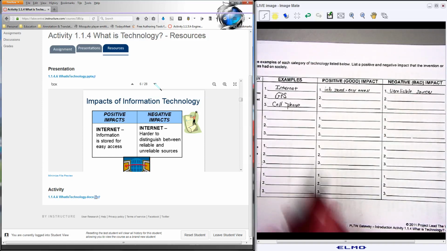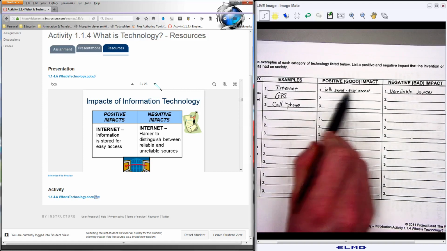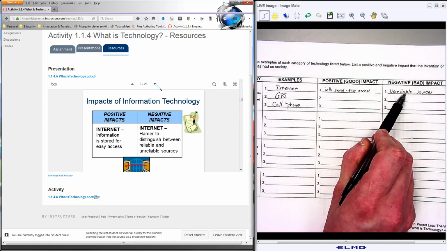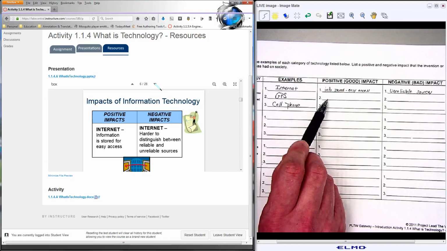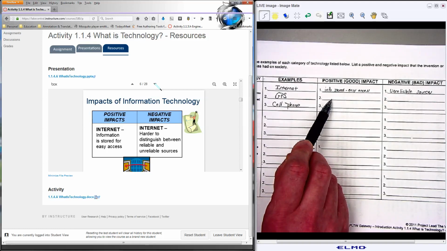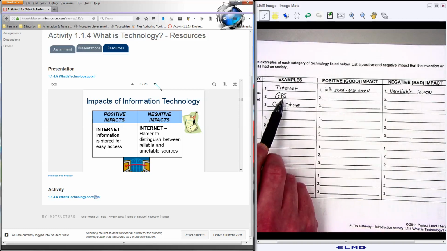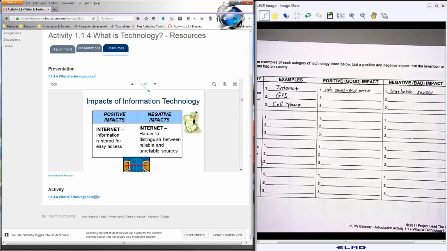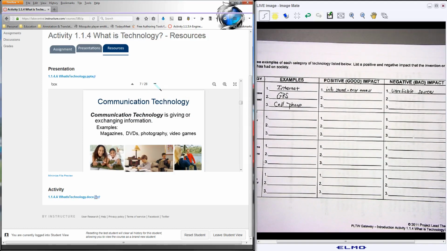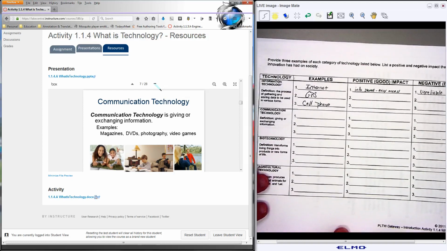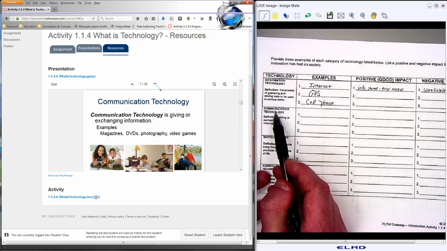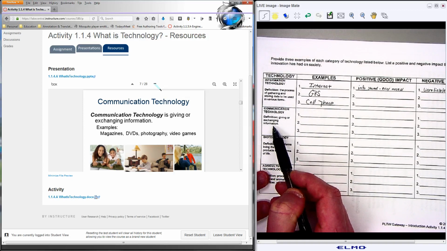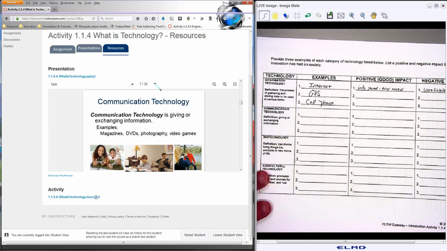So for example 1, they're going to give you the negative and positive impact. So then all you're left with was coming up with a good and negative impact for these other 2 examples. So those you'll have to come up with on your own. So as we go through these different slides, we're going to go through the different types of technology. So the next one is communication technology. We're already given the definition. So all we have to worry about here are these examples and using those that they give us.